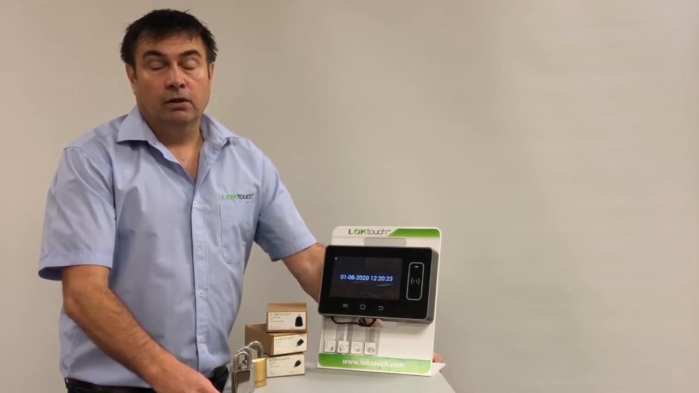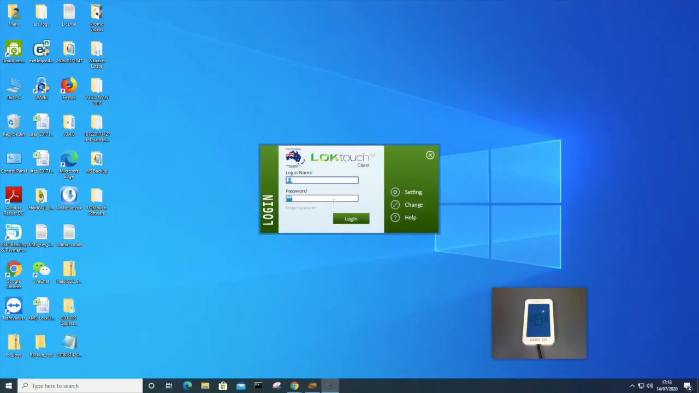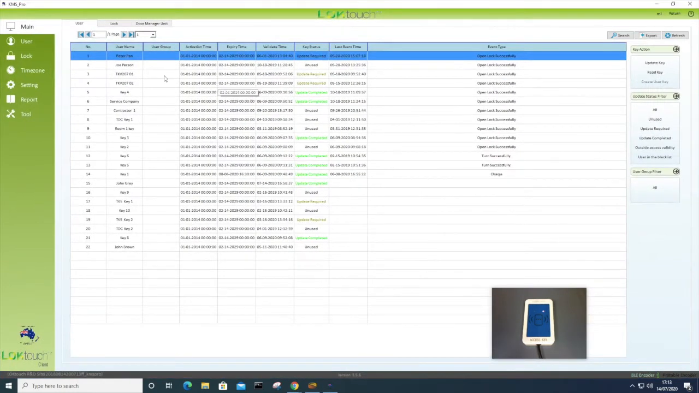In this tutorial, I'm going to give you a demonstration on using the settings page in the LOKtouch KMS Professional software. Let's go take a look at it. Right, so let's open up the software. Username and password. Blow this up a bit bigger for you. And let's go to the setting page.